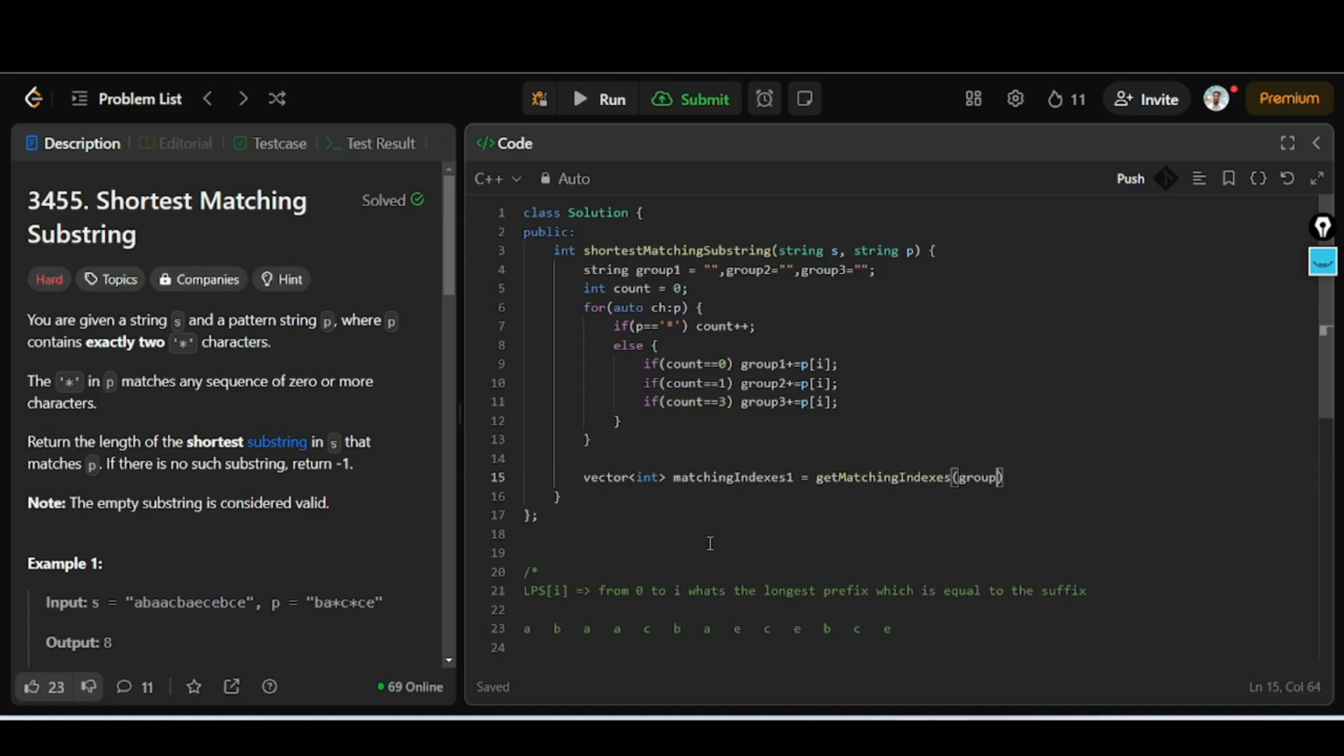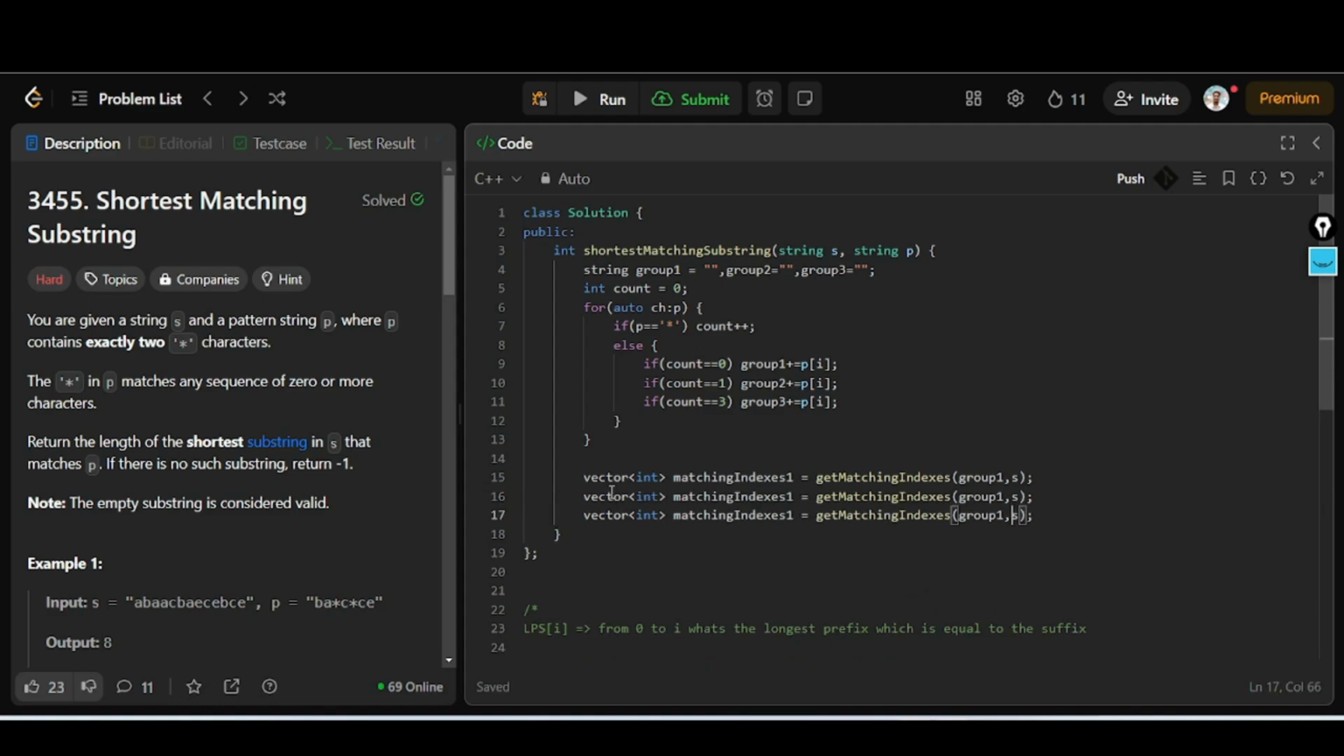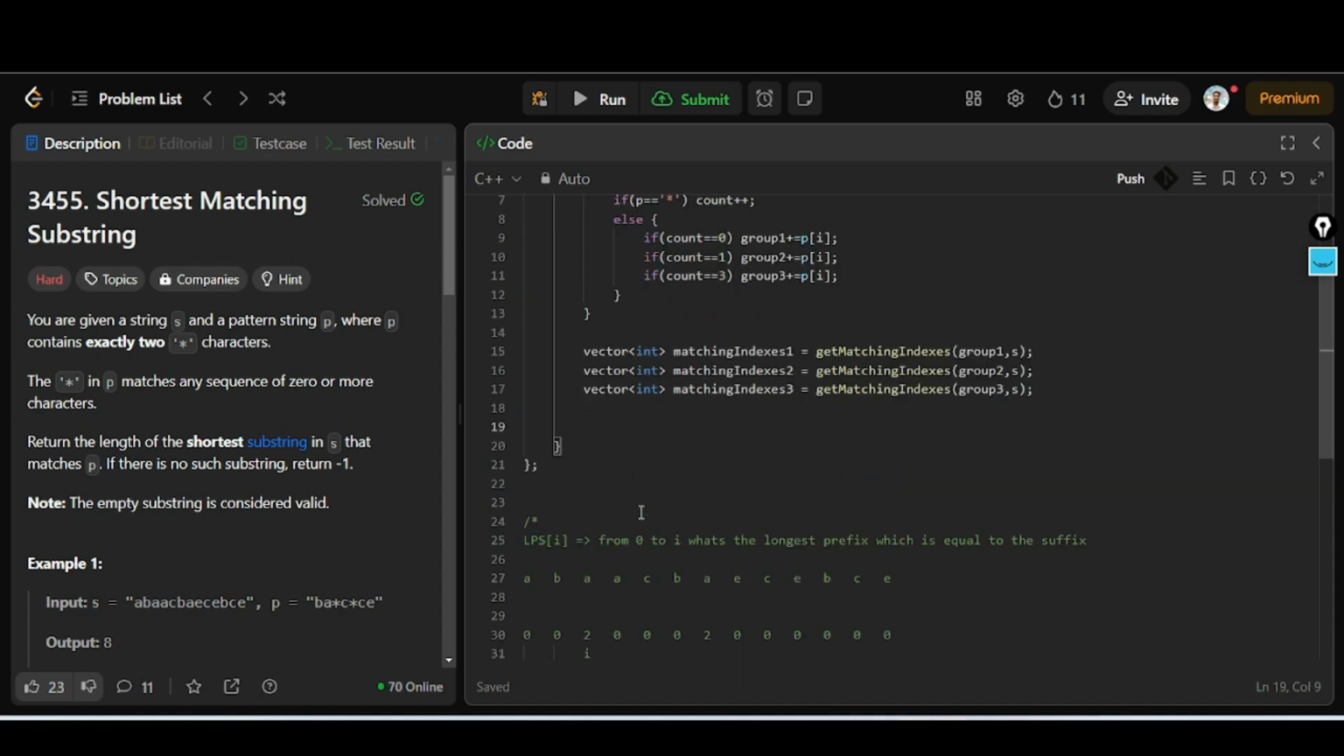This is going to take group 1 and S, and this will be group 3, group 2, this will be second, this will be third. Alright, so let's create this function first, because that's going to be needed.